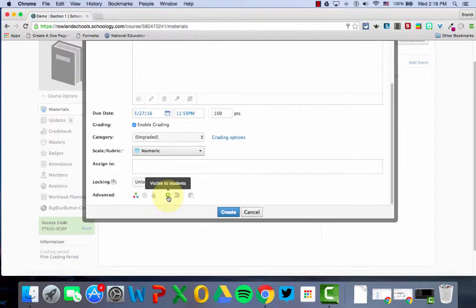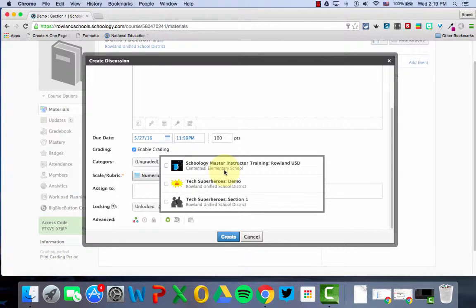Another option is make it visible to students so they can see it. This is a tool that allows members to see other responses before participating. So by not clicking this, and if you don't want members to see other responses before participating, you could use this discussion as a formative assessment tool. And then students would only be able to see each other's comments after they have submitted their response. And then finally, you can copy this to other courses. So if you have multiple courses of the same subject, then you could copy it to each of those.